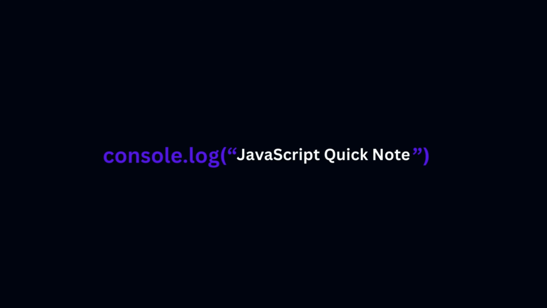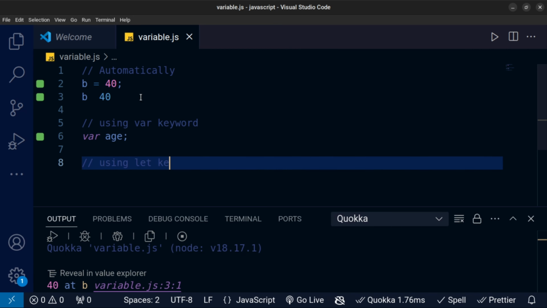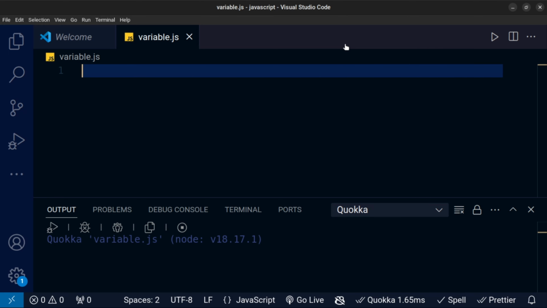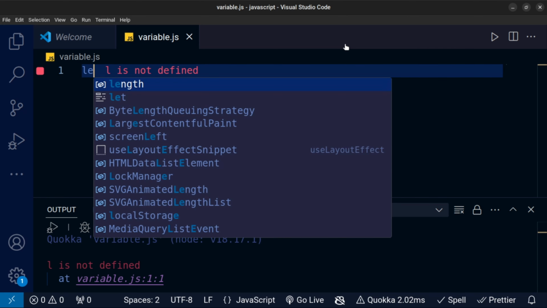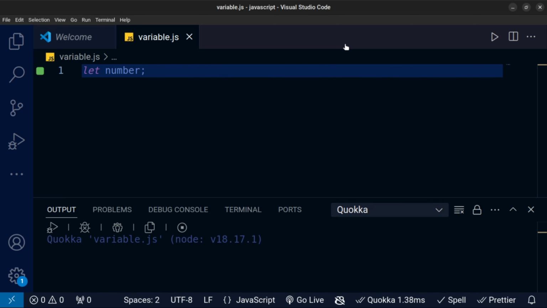In the previous lesson we learned about variable declaration, where we looked at the let keyword and the var keyword, and how you can declare your variables. So we do something like let number. We declare a variable like this, right?